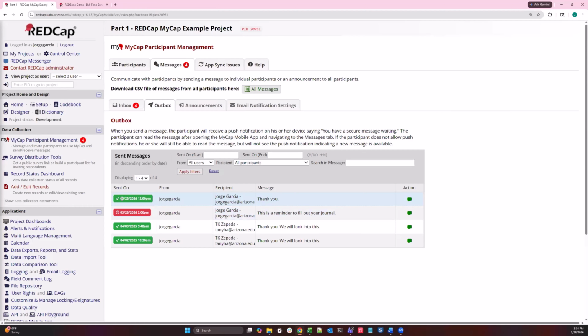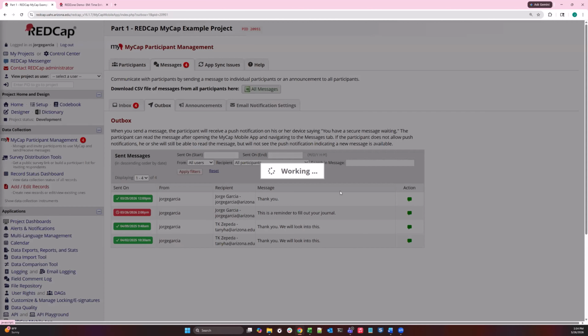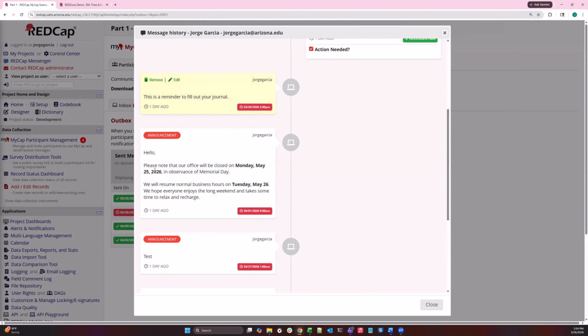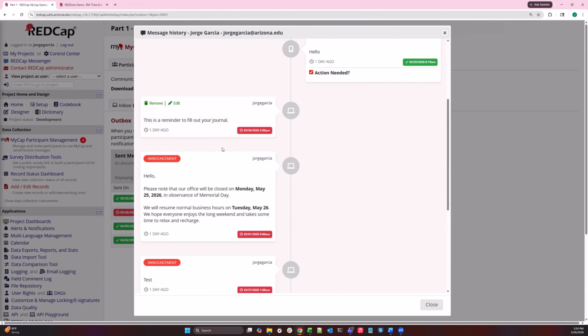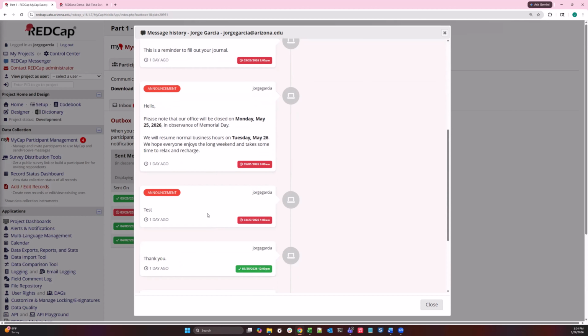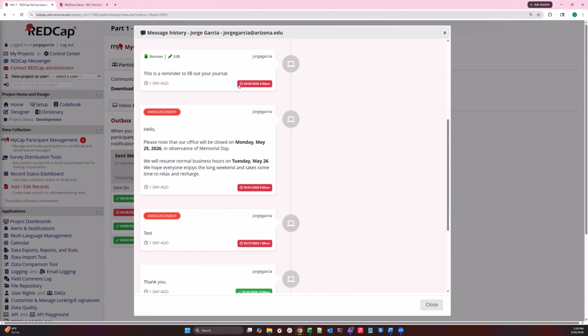If you pay attention to the colors here, the green indicates that it's already been sent out. This one with a little time clock is letting us know that it will be sent out today at 2 p.m. We click on action, and this pops up. You can see what has been sent out. I've sent two out, and I'll go to the announcements right after this. But this message that's going to be sent out today at 2 o'clock is a reminder to fill out your journal. I've set it up for today.